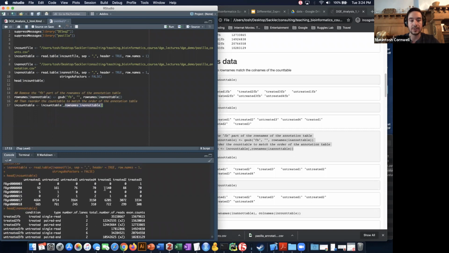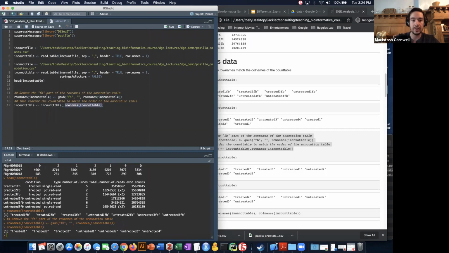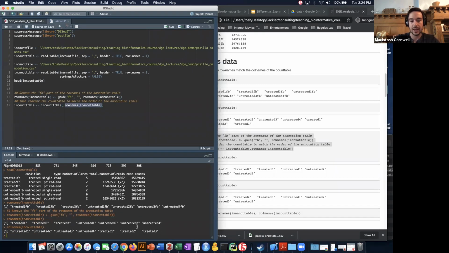So just to emphasize, the current column names of our count table look like this. And you can see that they're the same, they're just out of order. So just like in the same way, we can grab a specific column by name if we did this. We can also use a list of names to reorder them.